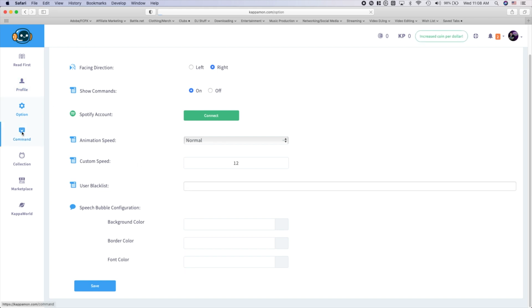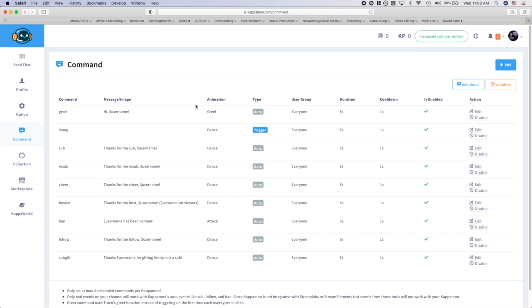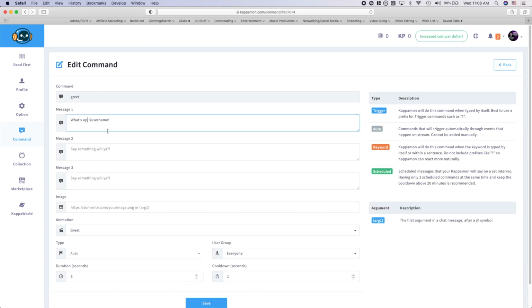Now let's head over to command. And this is where you can actually customize your commands. So let's say, for example, if somebody comes into your chat, it'll say hello to that person. But you can actually edit it, have it say what's up instead. You can even have a second or a third message if you wanted to alternate what it says when it greets people. And right here under image, you can actually have an image pop up.